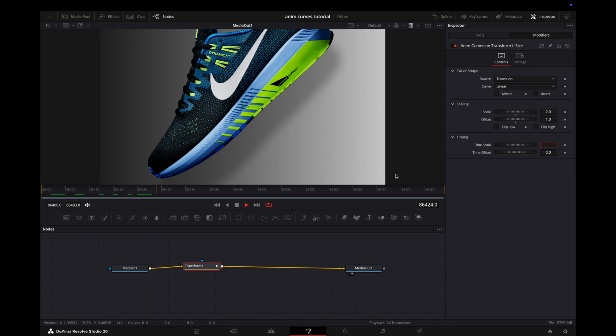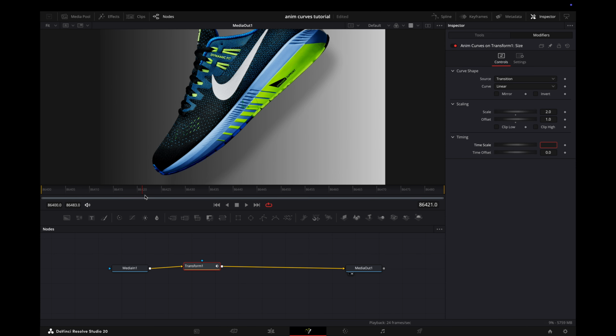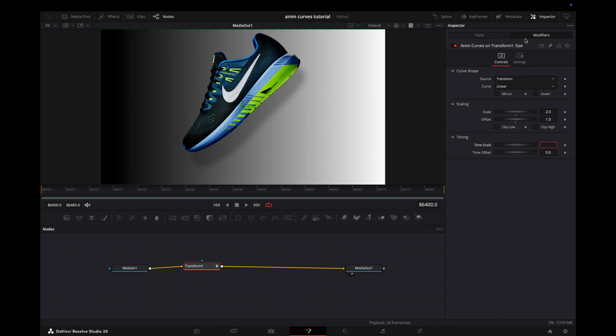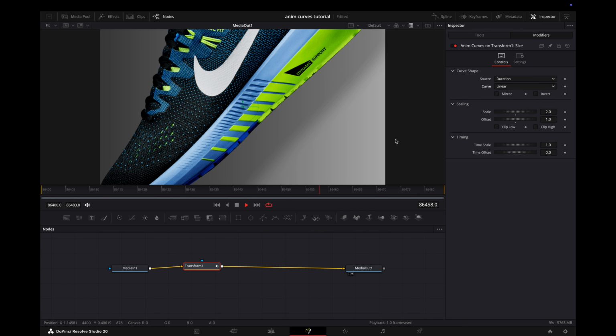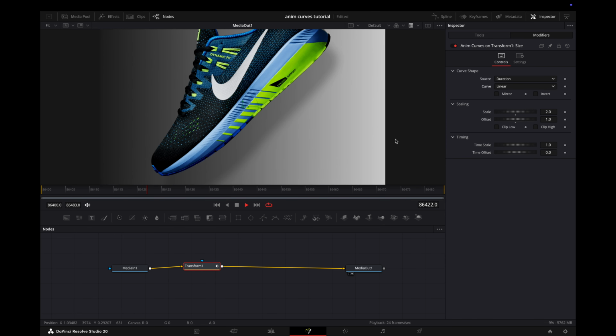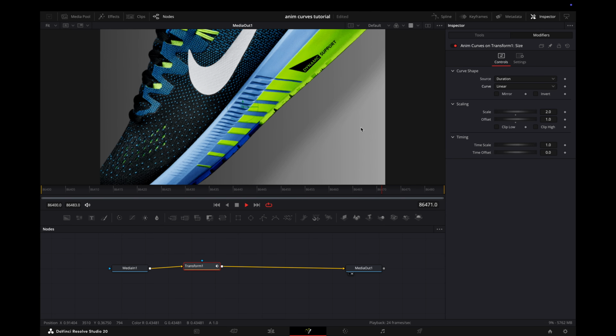Now, that's a kind of boring transition right there. But what we can do also is just change these easings, and then we can also change these to however we want. So you have different ways that you can change that transition. Let's go ahead and just do duration, and let's just keep it linear. And so that is currently our duration.